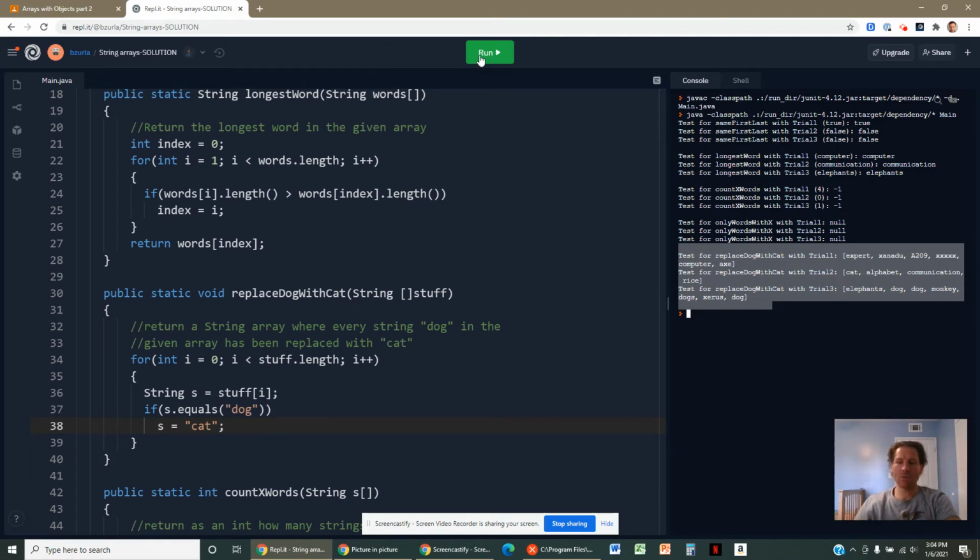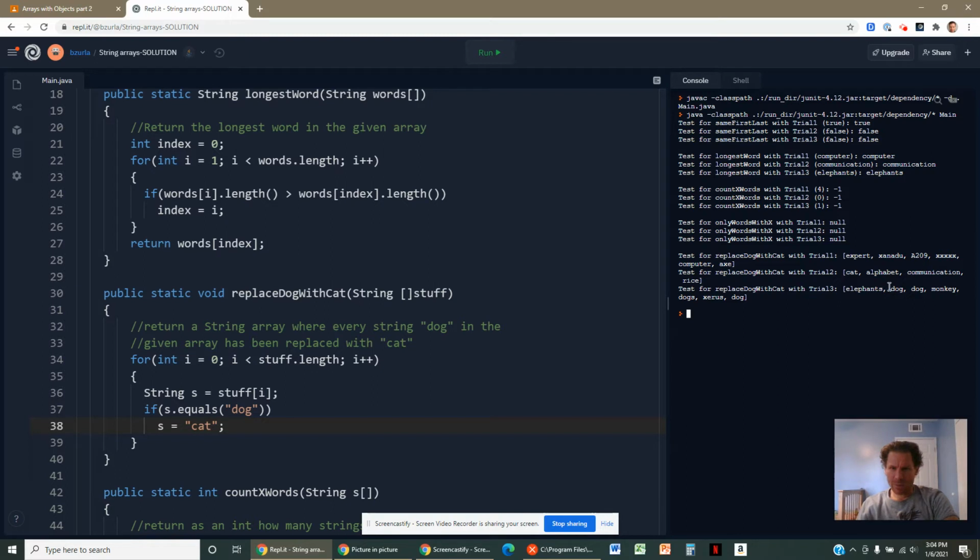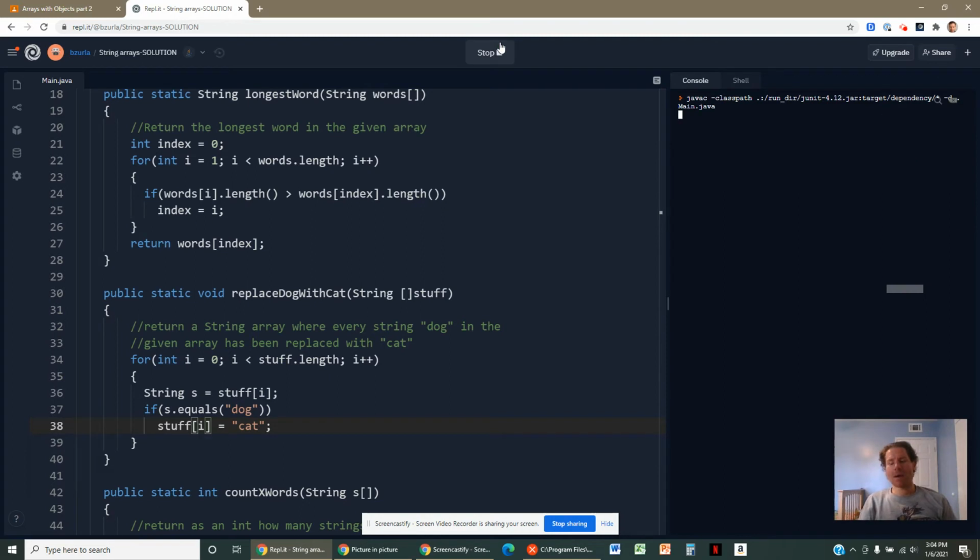And so if you look at my arrays down here, you'll notice that the word dog still appears in the array. Remember, dog was supposed to be replaced by the word cat, and it didn't happen. Again, the reason is I was just changing the local value S. I wasn't actually changing the array value. What I should have done is gone back to the stuff array at index i. And again, this is exactly why I don't want to use an enhanced loop in this situation.